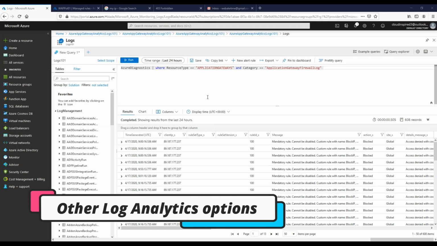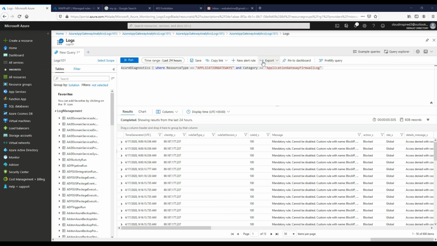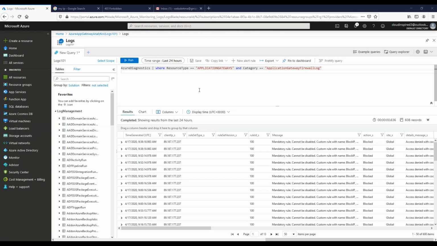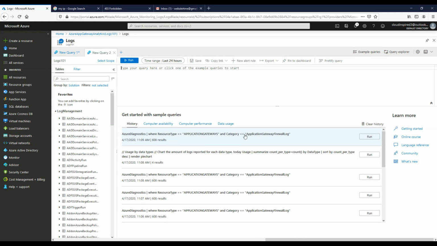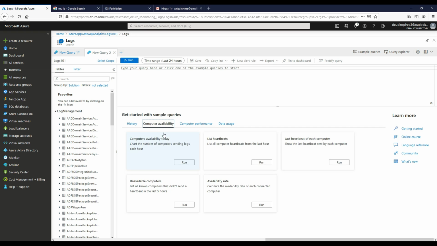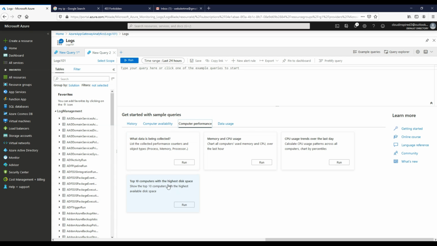So log analytics has lots of other options. One of them is export all the results to CSV, the results of the query, which is quite handy. So we can also see example queries that we can run. So we can see all the history here of our queries that we've run. We can run queries on availability, performance. So these are all examples here. Disk usage.